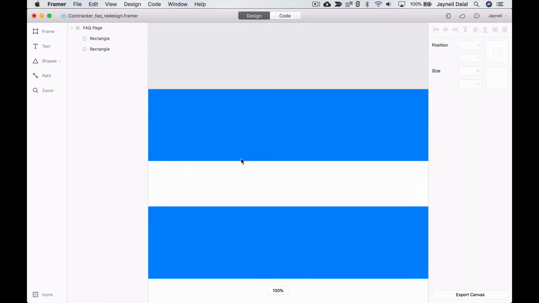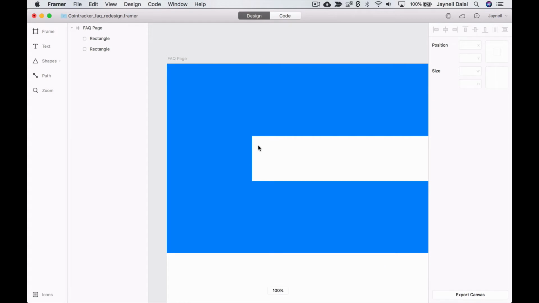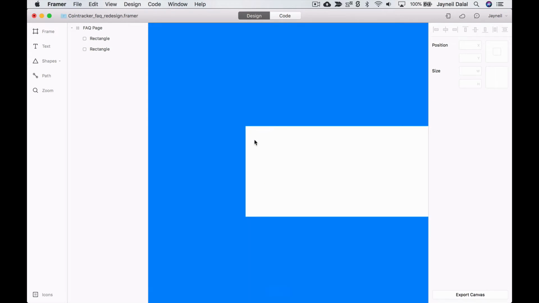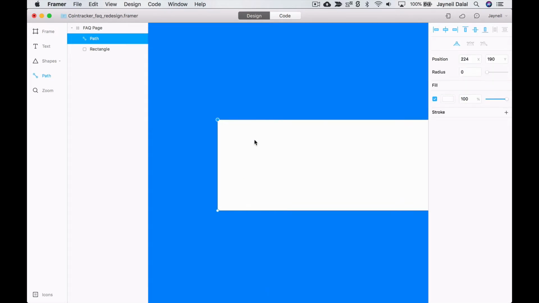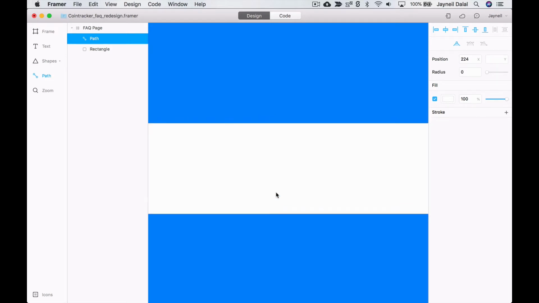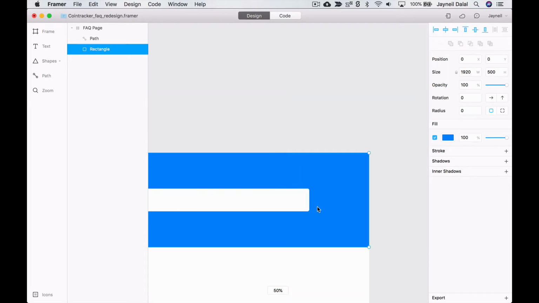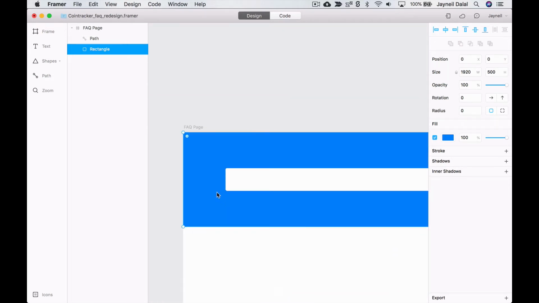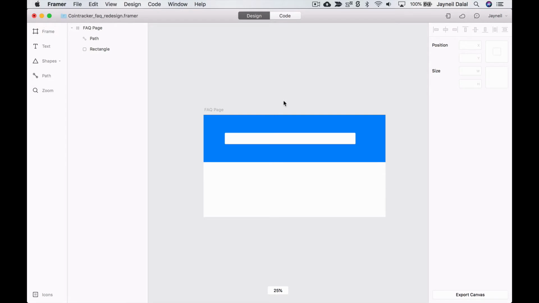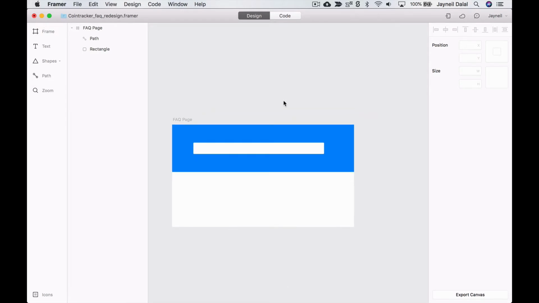Now, as you can see here, the edges are not rounded. So what I can do is double click on the rectangle to go to the path mode and click on all the four corners. And then as soon as I do that, you can see here, I have the option to enter the radius. So I'm going to type in 9 pixels and boom, suddenly I have the search bar which has rounded corners now. So that's our search bar rectangle.